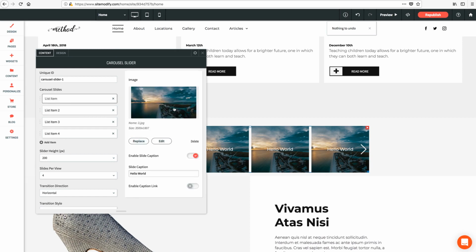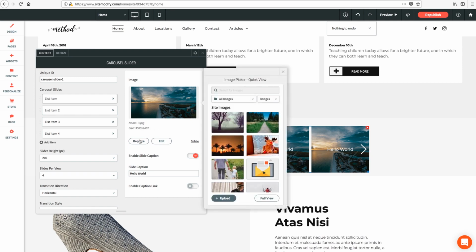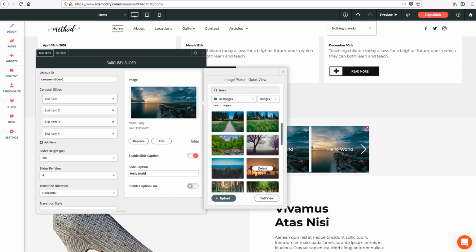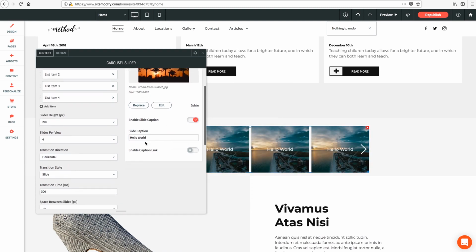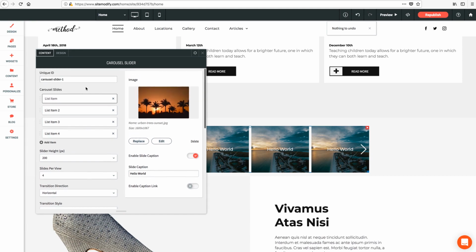We have a default image here, but we can easily swap that out by clicking Replace. And that'll give us the option to search stock images or upload your own. I'll just do a simple search for something different here. I'll search for trees. And let me just pick one of these here. Perfect. And down here you have the option to enable the slide caption, as has been done here, and customize the caption here. And you can also enable a caption link if you want to redirect your user upon click. Now the other ones are pre-set up the exact same by default, but let me make them unique now just for the sake of demo.